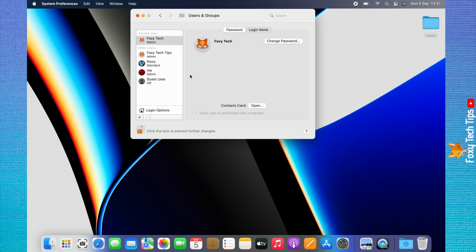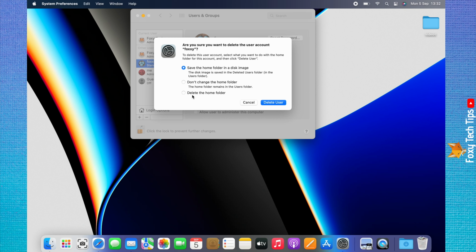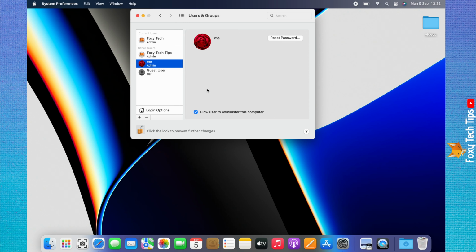Now click on the user account that you would like to delete. Once it's selected, click on the minus icon in the bottom left. Select what you would like to do with the home folder, and then click Delete User. That user account is now deleted from your Mac.